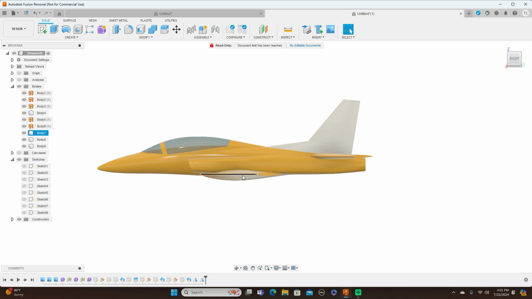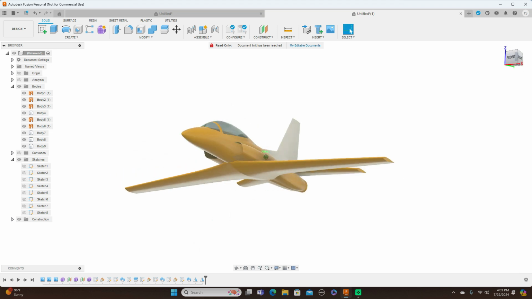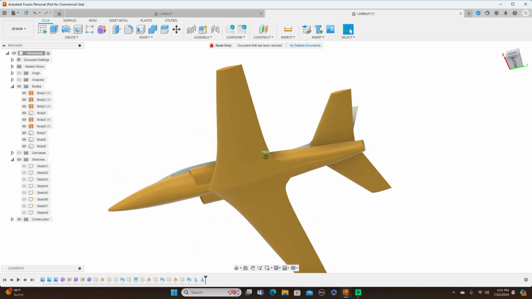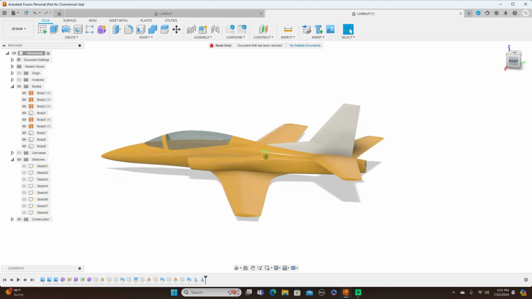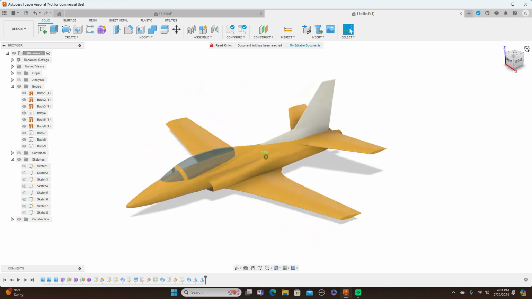What you can do is move the wings up just a little hair, but I'm not going to. I'll leave that up to you guys to get it to where exactly how you like where the wings to be, and tweak everything. But this is our Viper.